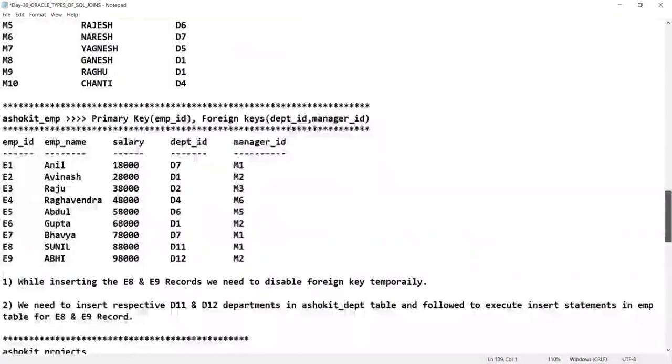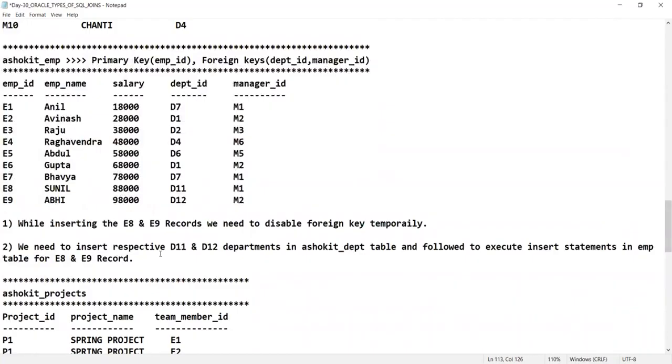We need to insert the departments D11 and D12 in the Ashok IT underscore departments table, and then followed to execute what? The insert statements of the employee table for E8 and E9 records, sir. For the employee 8th record and the employee 9th record.